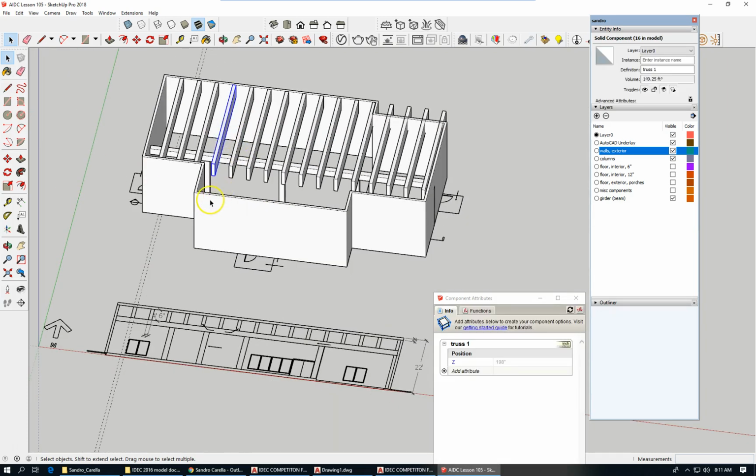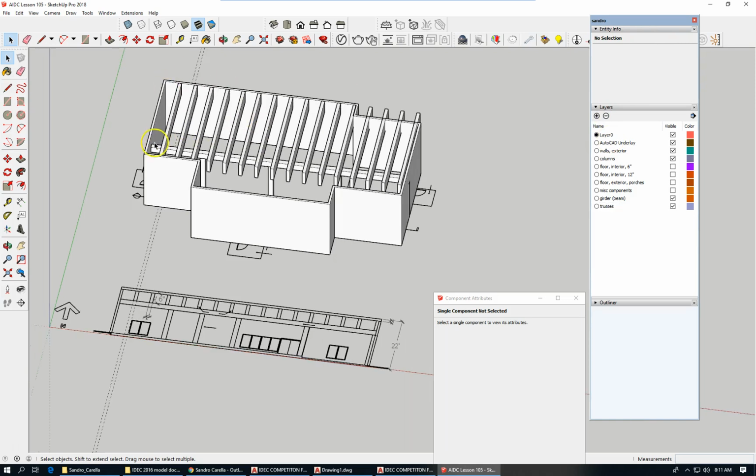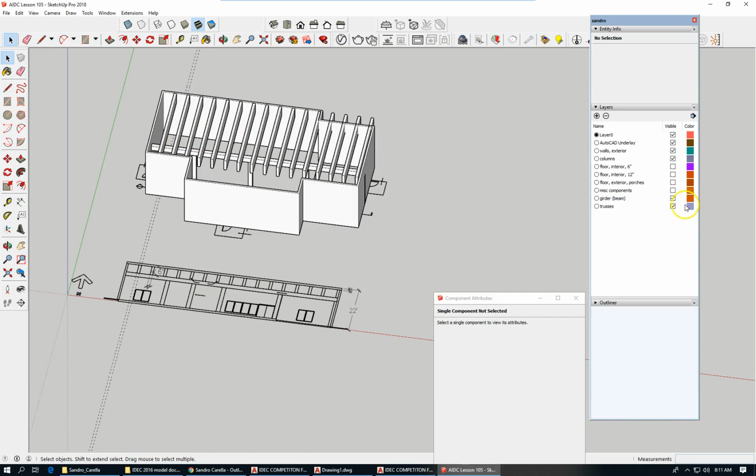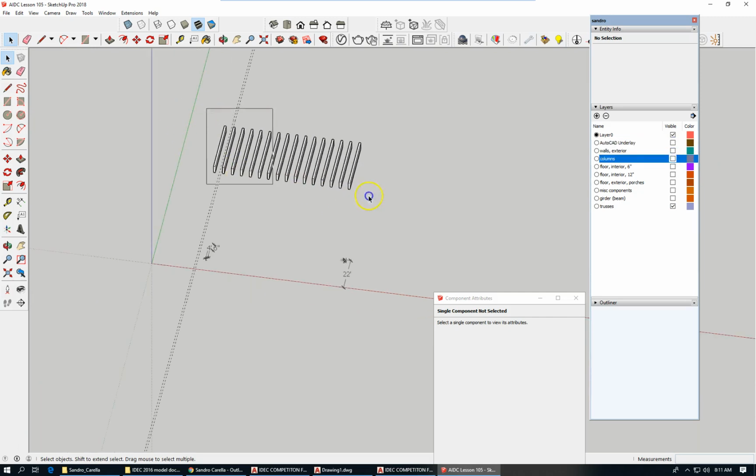Let's select this called truss 1. Well, first things first. Let's create a layer for trusses. I'm turning off all this other stuff so I can easily select my trusses and move them to the truss layer. Okay.